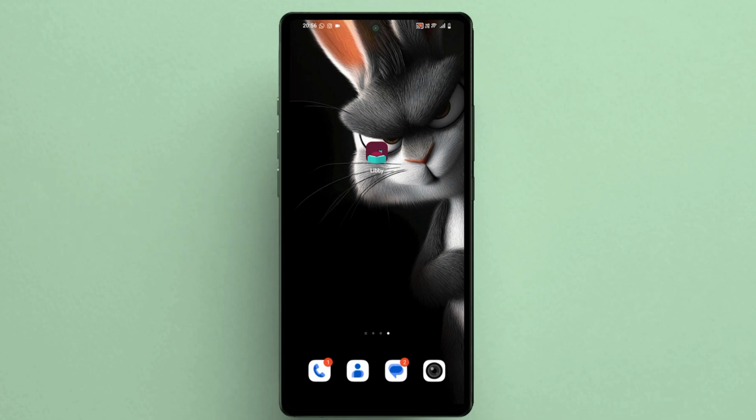With Libby, you can take your entire library wherever you go and enjoy reading anytime. That's it.